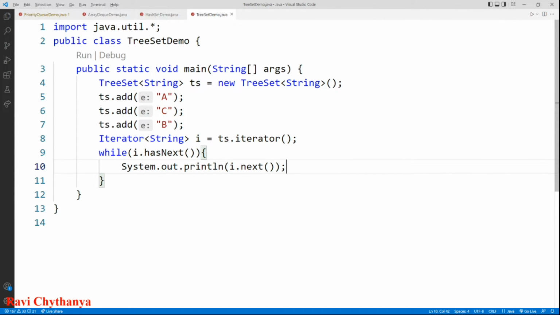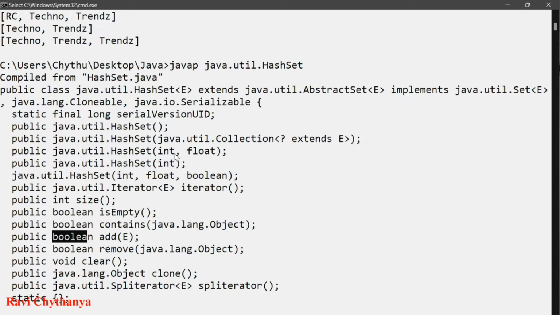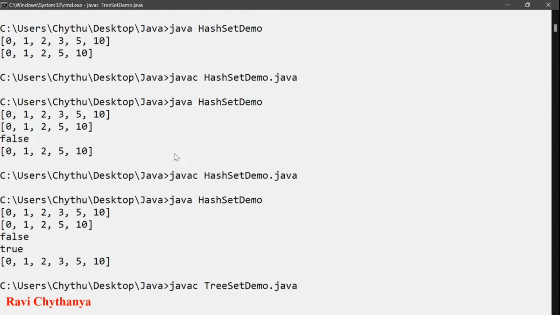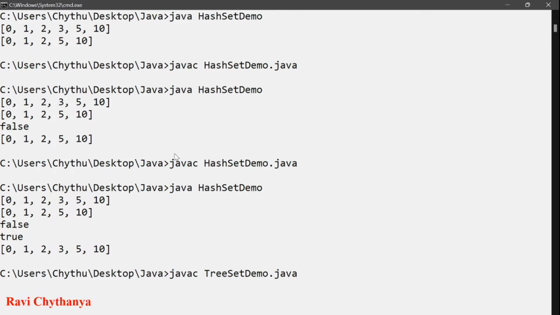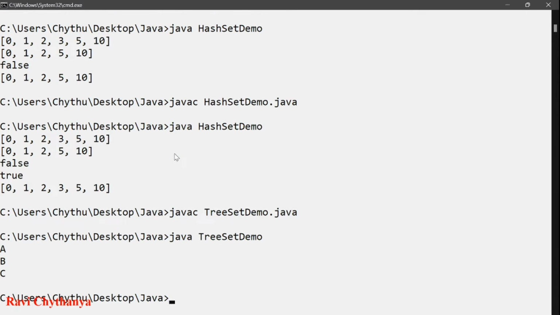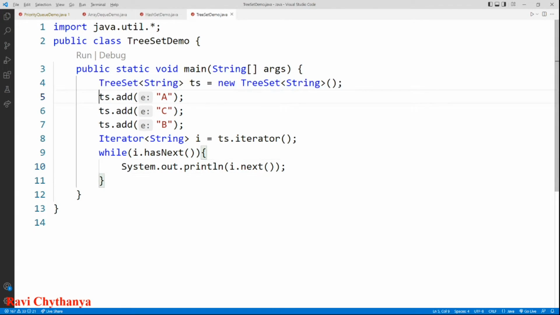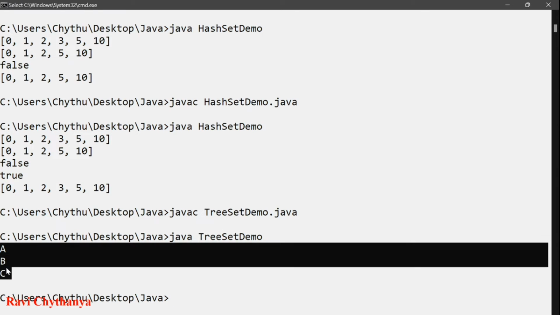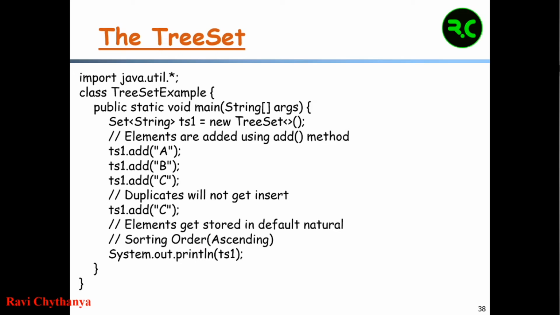Okay, let me execute this one: javac TreeSetDemo.java, and then java TreeSetDemo, and I'm going to get abc. I have given acb actually, and it was taken in ascending order. That is exactly what is going to happen with the TreeSet.